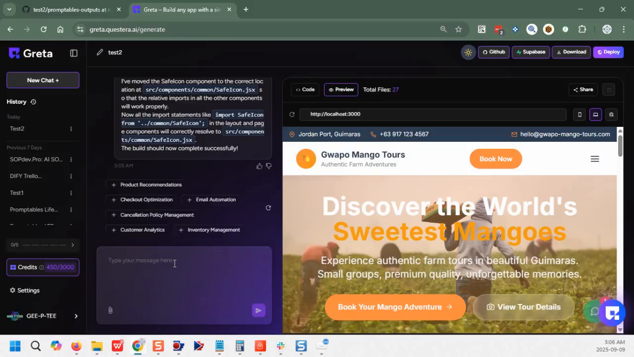Okay, so Greta has taken our GitHub repository. It's imported it all in. It's taken the information inside of that, and it has made us what I can only assume is a fully functioning website with a booking page, payment, and all those good things.